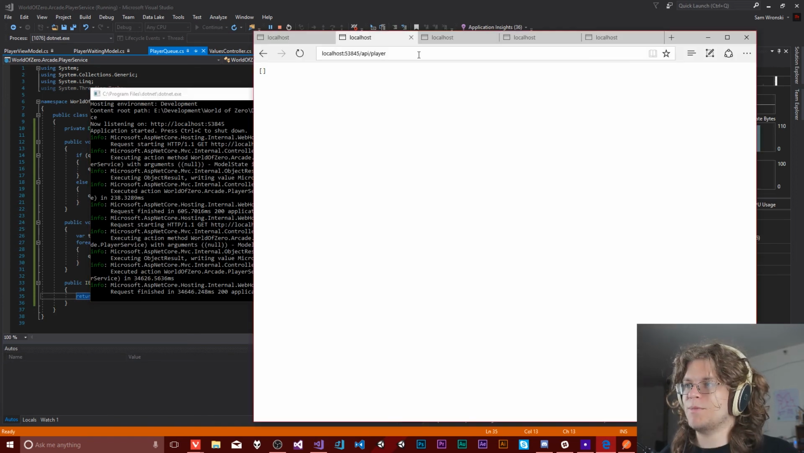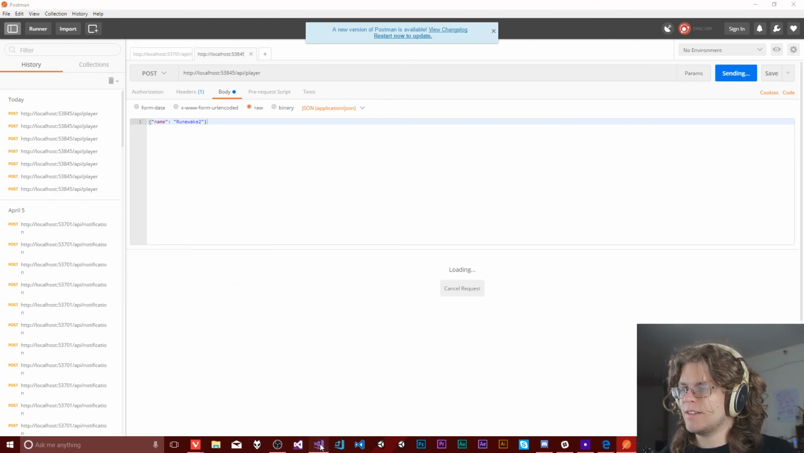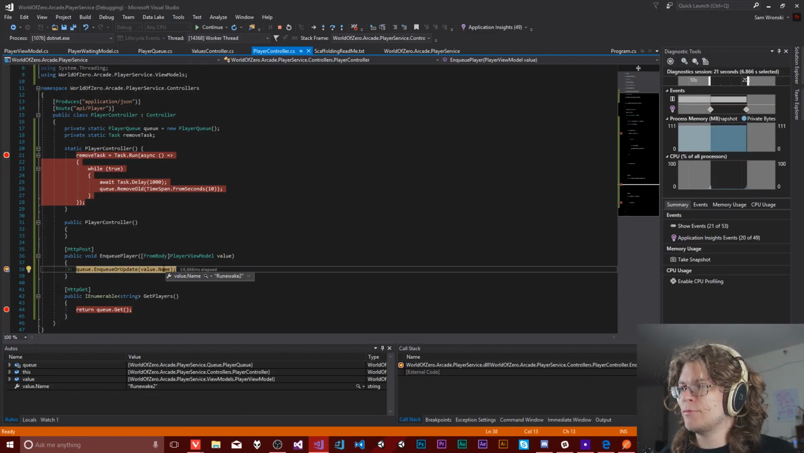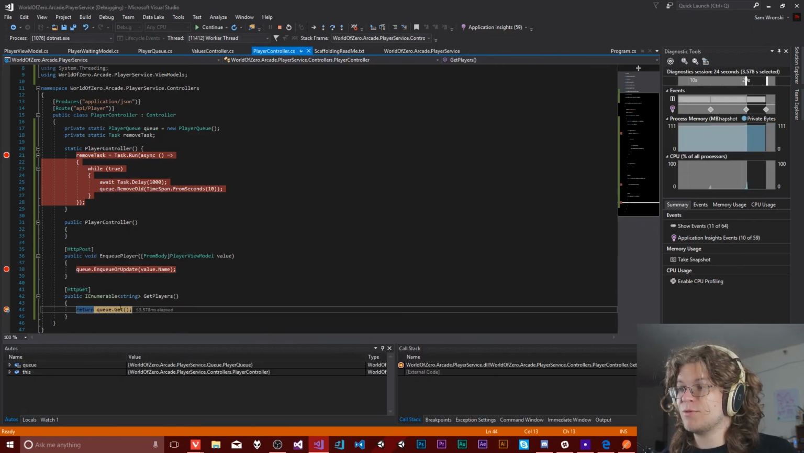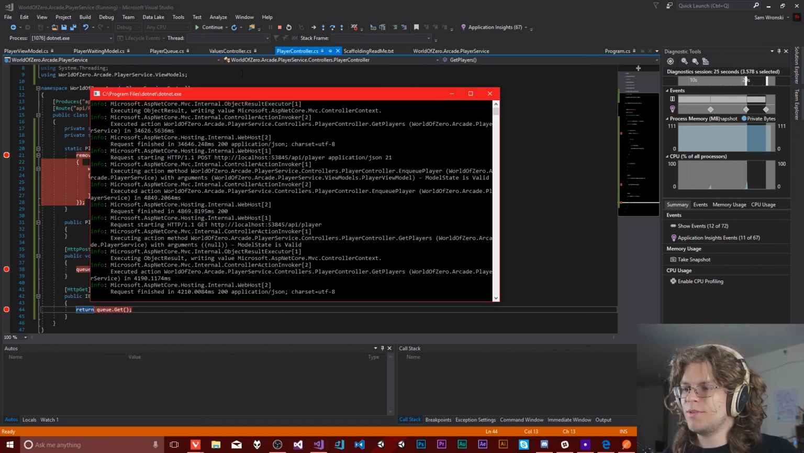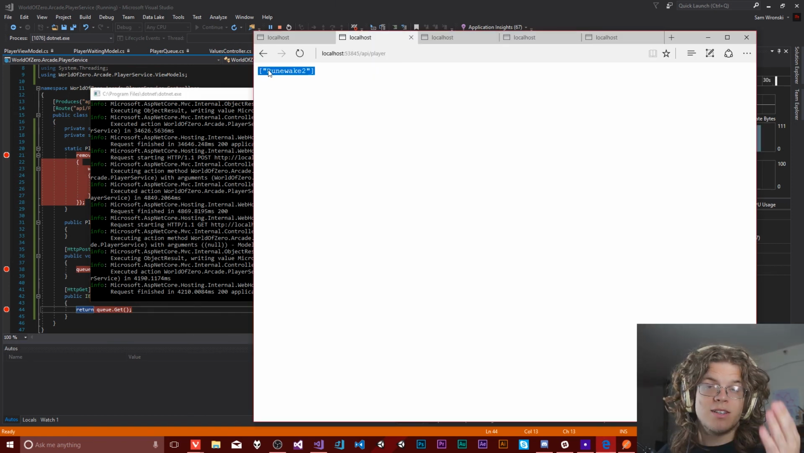I'm pretty sure we've solved the problem, so we don't need to worry too much about anything. I'm going to throw this in here. We're going to hit the breakpoint, just make sure our name is correct. It is. And then we can call this one more time, do our get, continue, and we get RuneWake2 as the first player in our list.